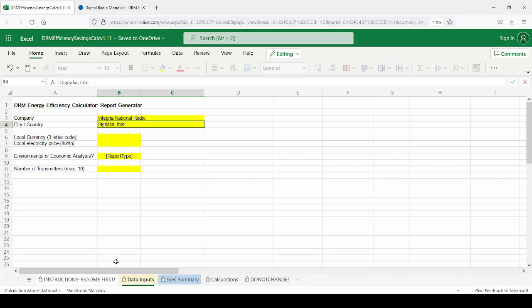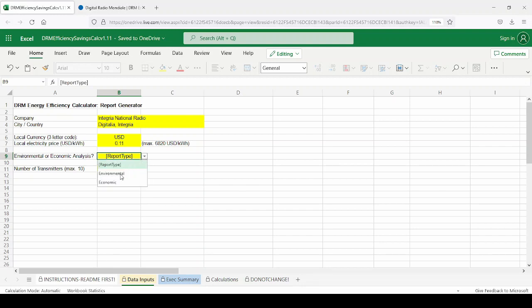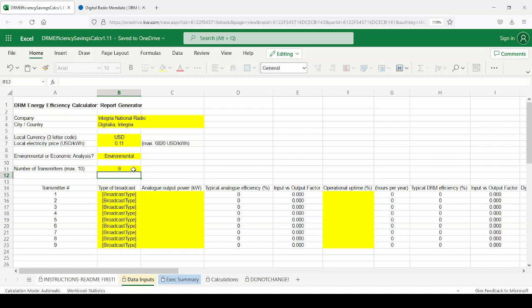Once this is done, you should select whether you wish to output a report with an environmental or economic focus. Both sets of information will be shown in the output report, but the graphics will be presented with the requested focus. Then, please enter the number of transmitters you'd like to consider in your network. Practically, there's a limit of 10 transmitters simultaneously to prevent numbers becoming too big, but if you need more, you can create multiple reports for different regions or sections. We're going to consider Integria National Radio's 9 transmitters.